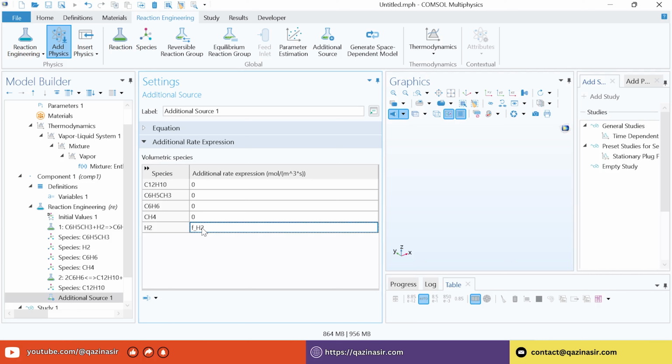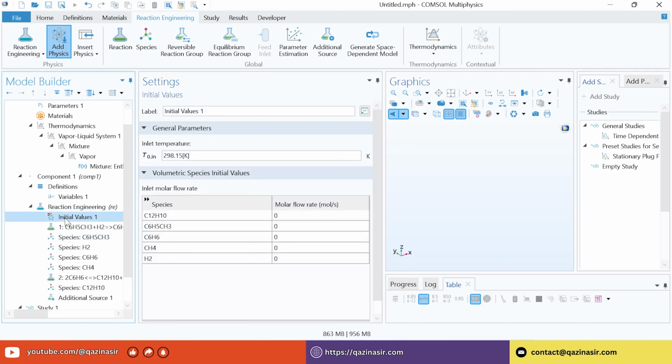Okay, then we can click on the initial values. We need to provide the initial values. For the initial values we have the temperature of the inlet, that is already been defined in the parameter section, so we need to go into that expression. And for the initial values we need to have 10 molar flow rate and then we have a 10 molar flow rate for hydrogen. So these are the initial values that is mentioned.